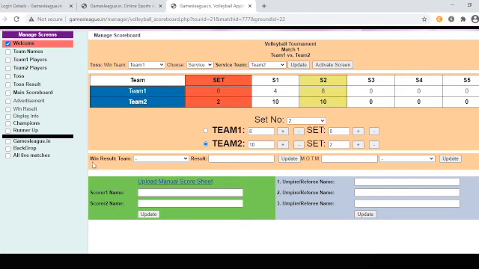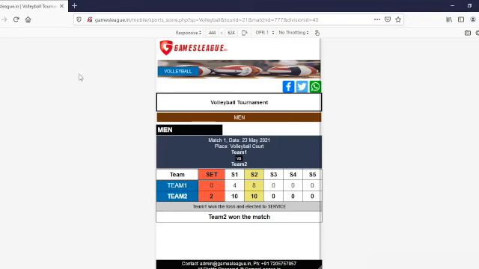So here we have the winning team result, so we set team 2 as the winner and click on update. It will automatically set 2-0 and we update 3 times. There is no man of the match, so we just leave that, and as everything is done, we can check how it looks here. You can see team 2 won the match, and the sets are won 2-0.